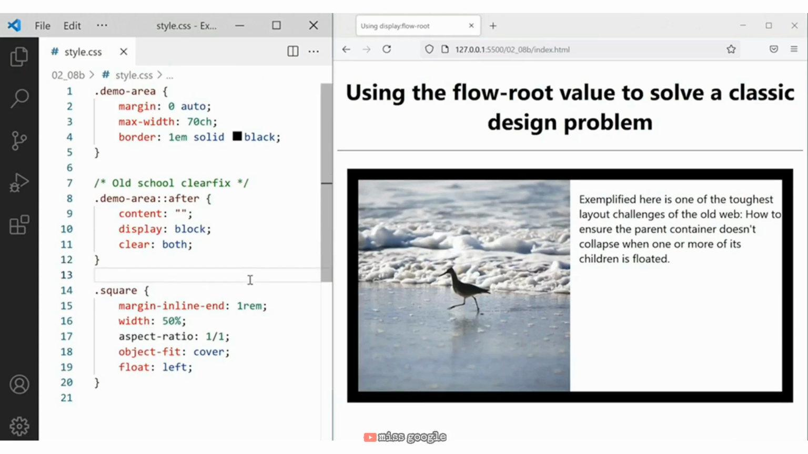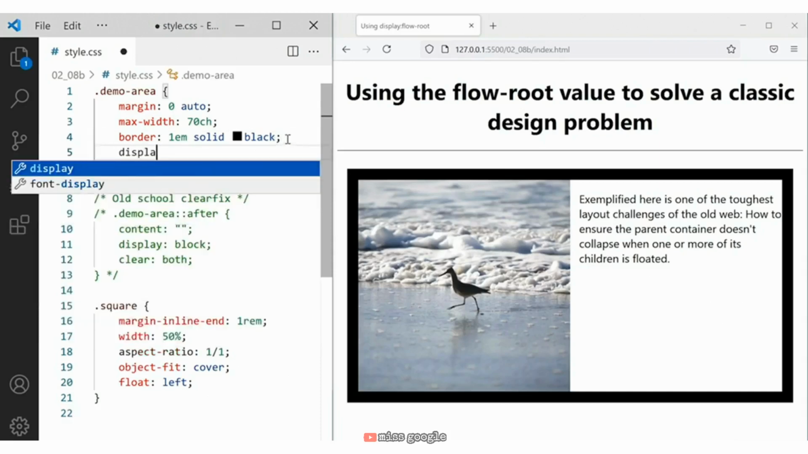But this is a hack, and it introduces some interesting issues, especially around flex and grid, where each of these pseudo-elements becomes a pure grid item. The good news is there is now a display value to solve this problem for good. If we take away the clearfix here, and then go to the parent container, and set its display to flow-root.